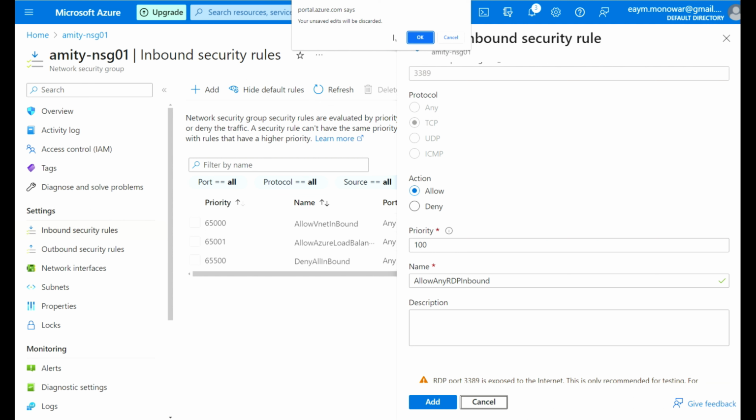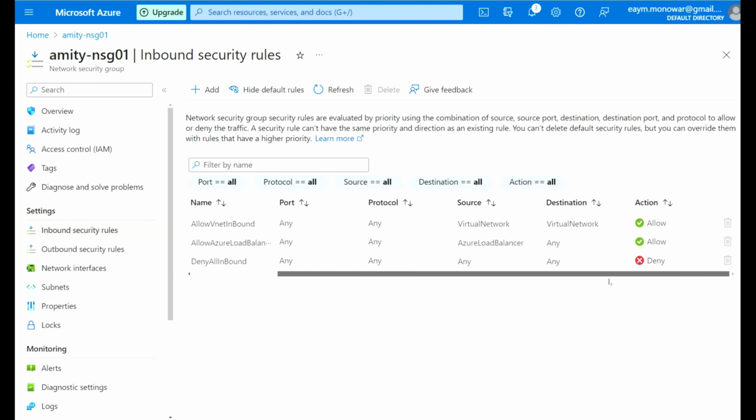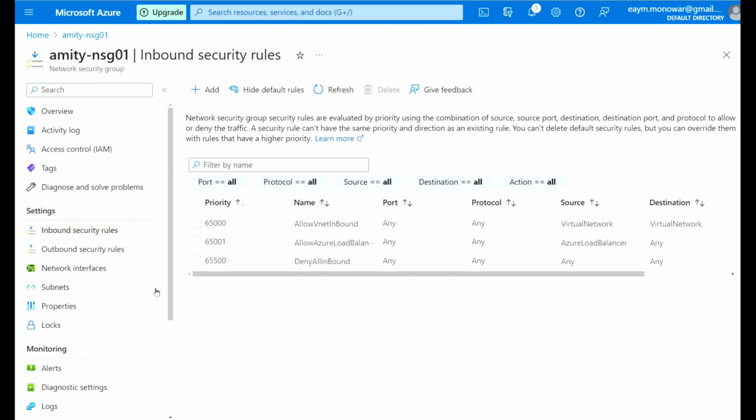Okay. So here, as you see, the priority, name, port, protocol, and destination. These are inbound rules and outbound rules. By default, as we saw, the three inbound rules are there.